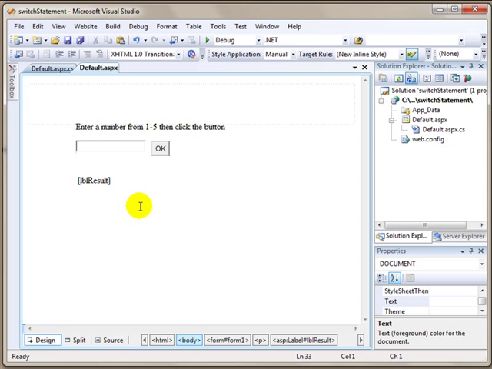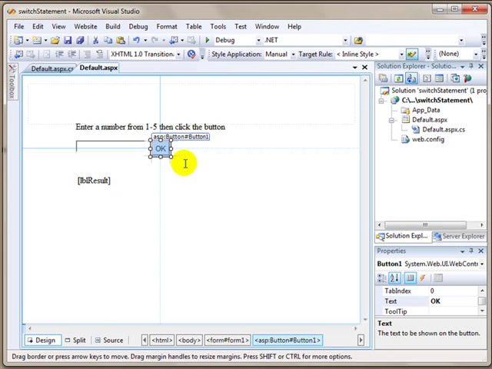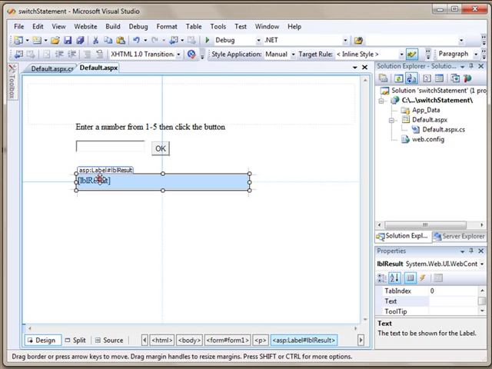And the way we want this program to work is when it's run from the web page, the user would enter a number from 1 to 5, just as instructed on this label, inside the text box, click the button, and then the result is going to simply tell the user which of the numbers the person entered.